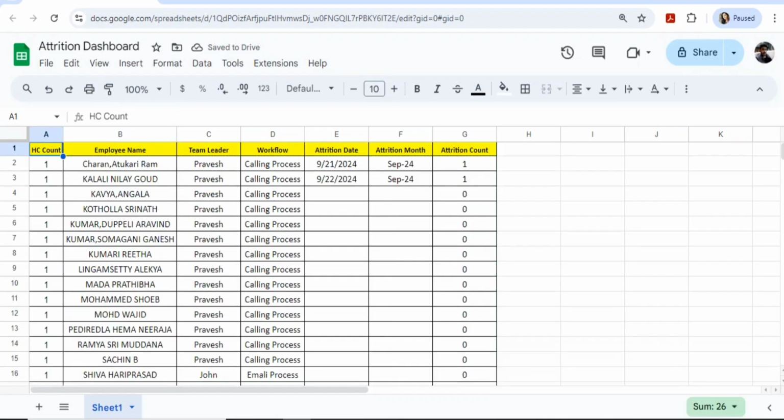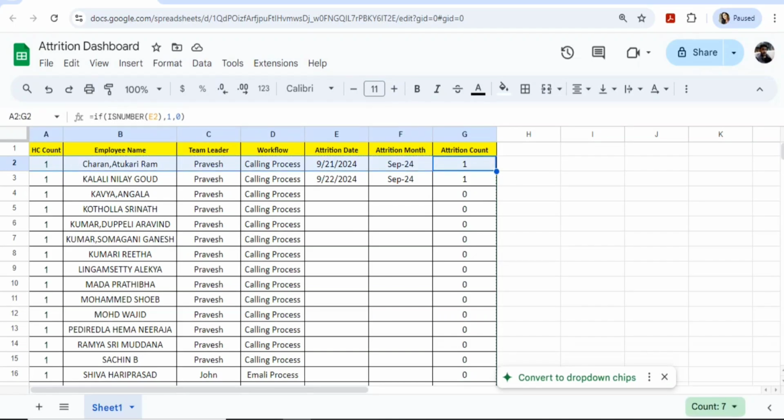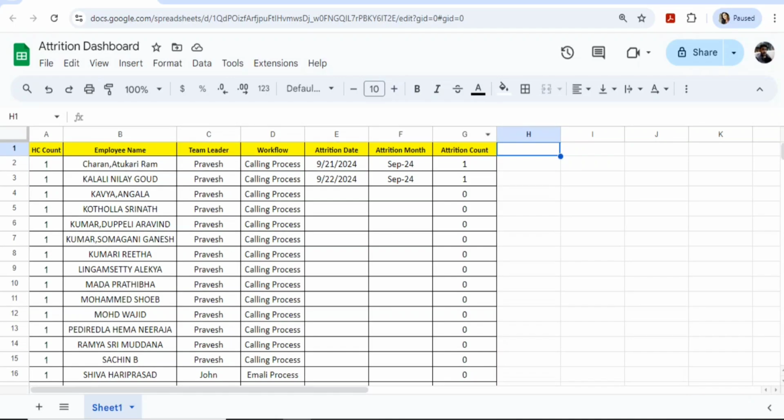Same formula I have used here in the attrition count, but in place of ISTEXT I used ISNUMBER for the dates. If E2, which means the date, consists of any number, it will give me 1, otherwise it will give me 0, which means we will get the count of attritions here. You can add many more columns, like your operation name, your locations, like for how many locations you are managing. It's up to you, guys. This video will take a longer time, I'm telling you, so I would request everyone to check all the steps very patiently. So let's start today's work, and let's see how this dashboard gets created.